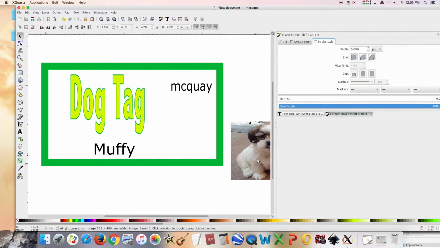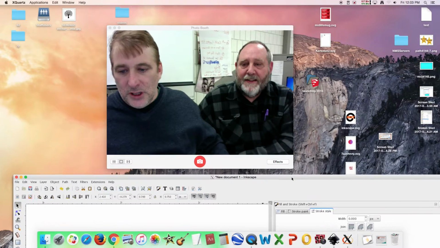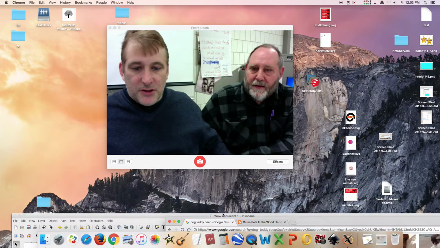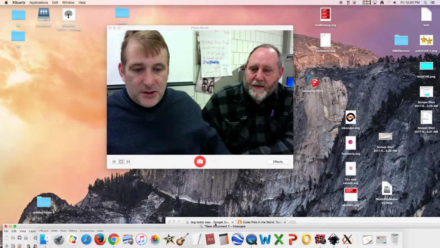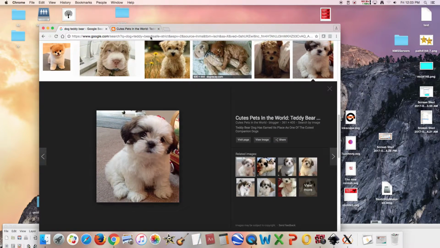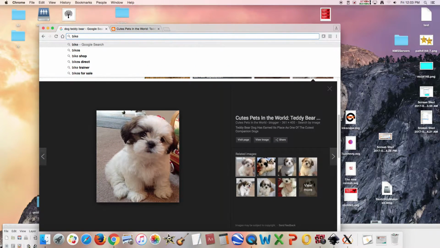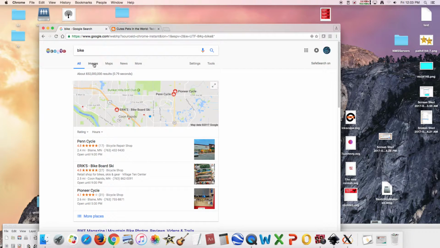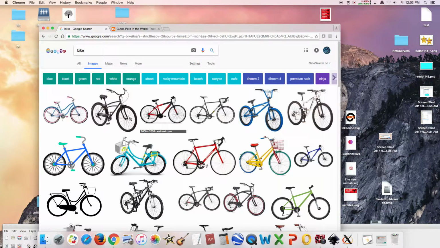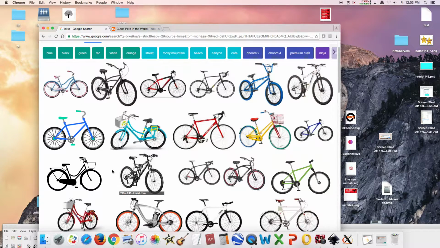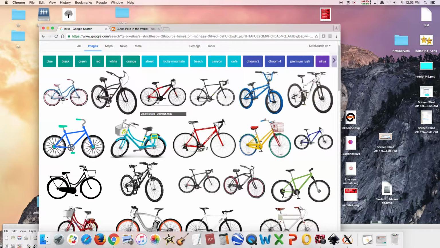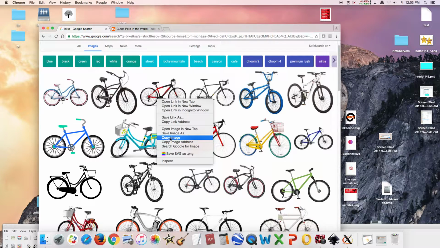Let me get a picture real quick of a bicycle, and I'll show you what I mean. Okay, we're going to do bike. And I'm going to look under images, and I'm going to use this sweet bike. Where's the one that I like to use? There, that's a Walmart bike. That's quality. We're going to copy that.